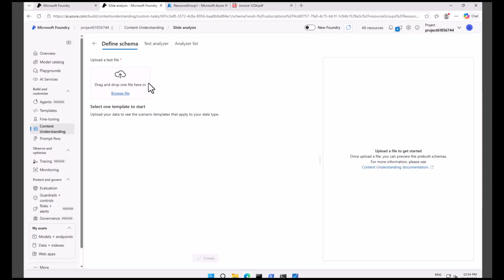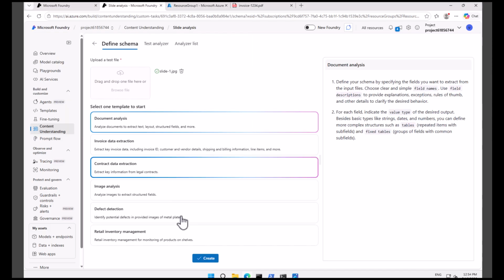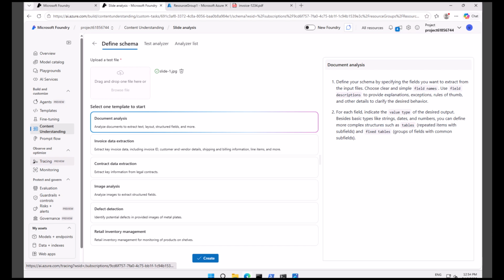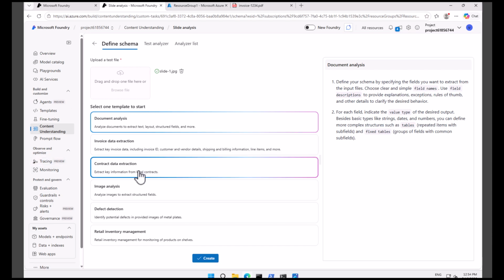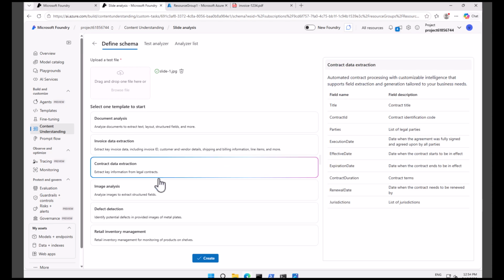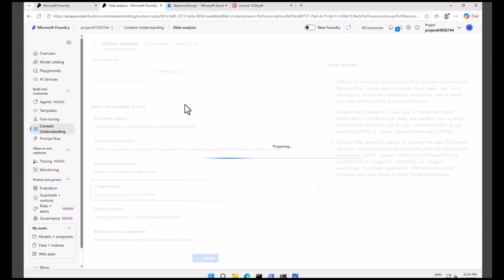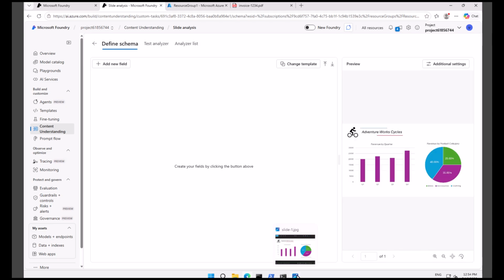Now once it has been created, it is asking us to upload a test file. So I'm going to give it slide number 1 here. All right. As soon as it is done, I will click on this image analysis. You can read what it does and what other actions it does. I will go ahead and say create. Now here you can see the same file has been uploaded.